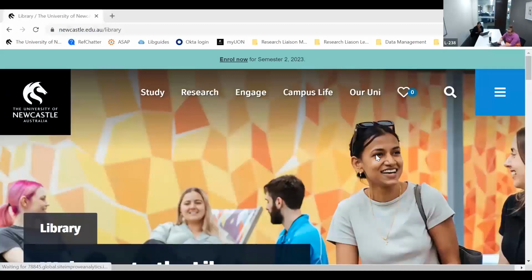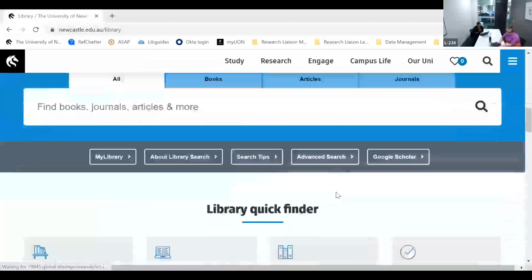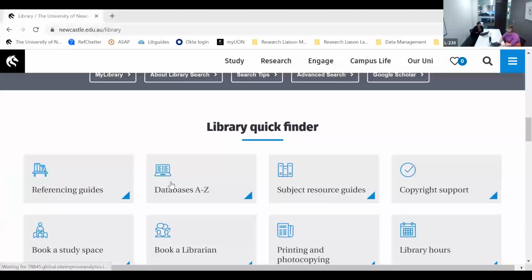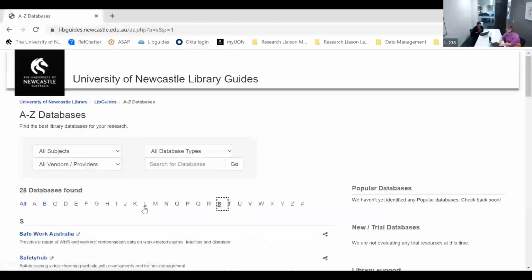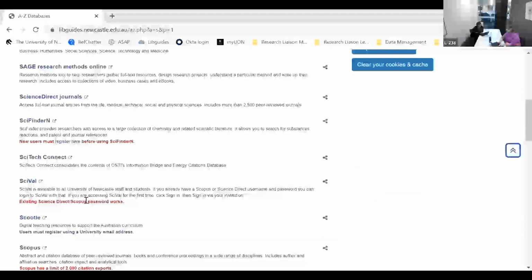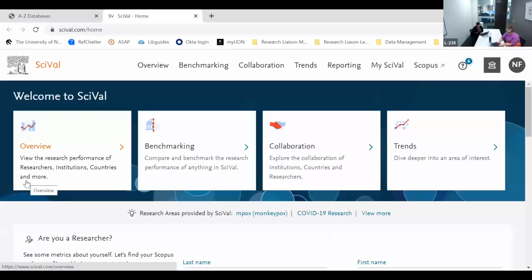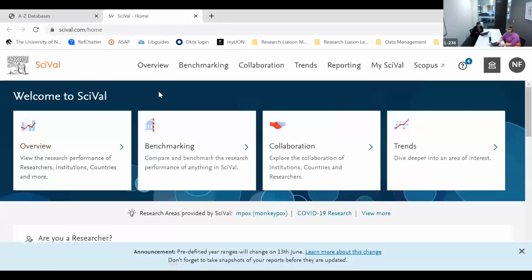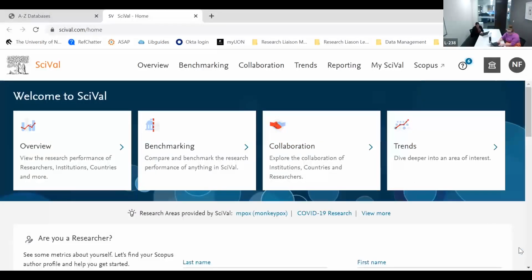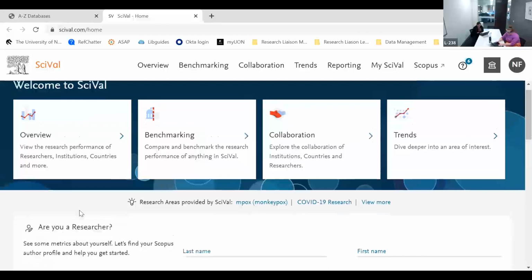To access SciVal, from the library homepage, you scroll down to databases A to Z, and we'll just click S for SciVal, and it is just here on the side. As I said, the first time you log in, you'll be prompted to create an account or sign in by the institution. You can see that it's already logged me in. So this is the SciVal landing page.